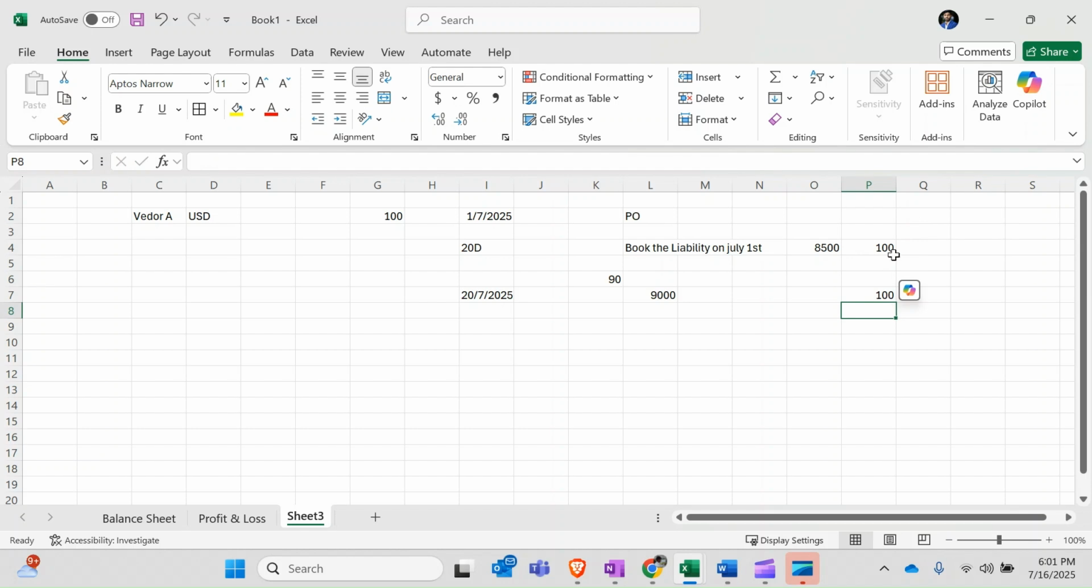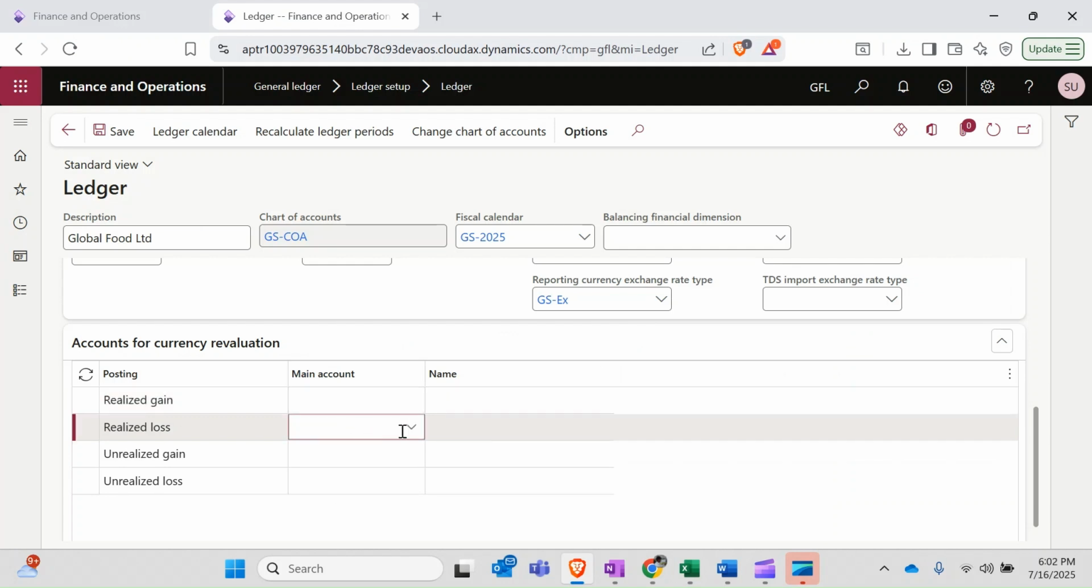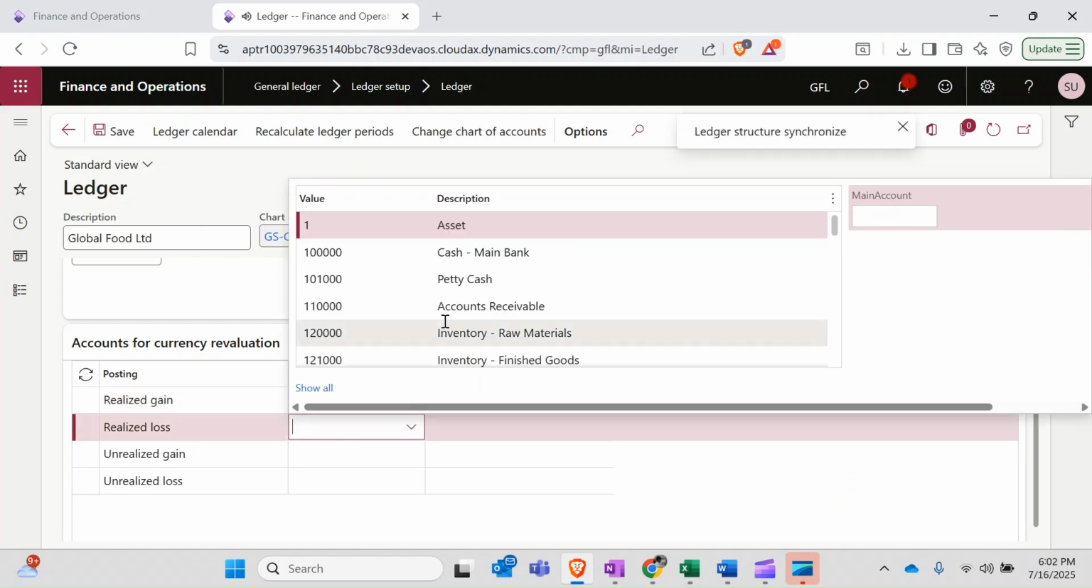That's what you paid. Because of the exchange rate, you paid something more. In this case, it's a loss because you initially booked this as 8,500, but you ended up paying 9,000. A 500 is a loss. It has to go somewhere. That's where we're going to mention it in the realized loss account, right?